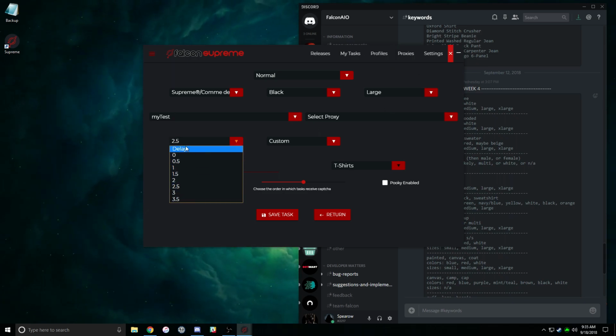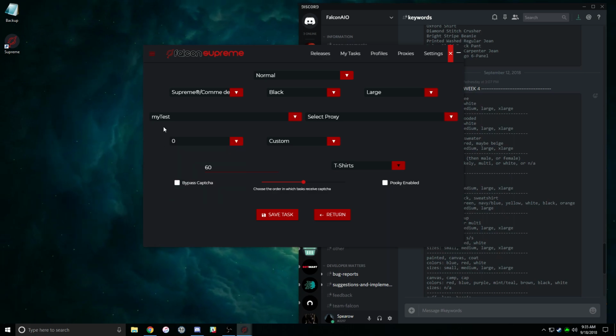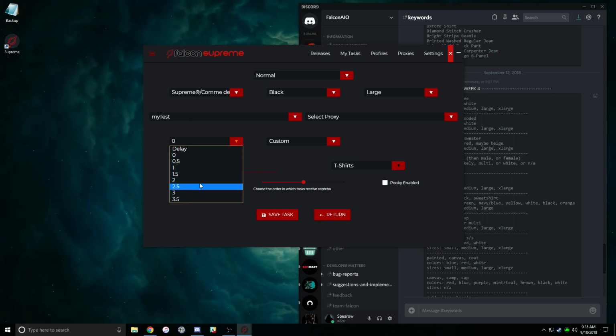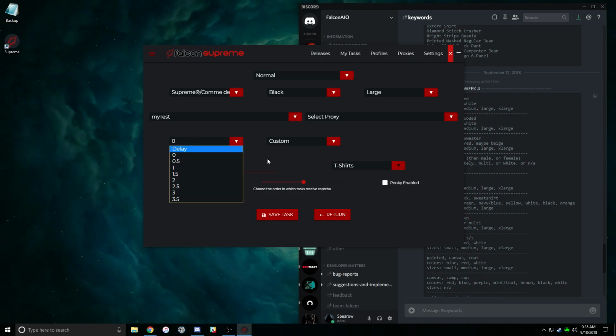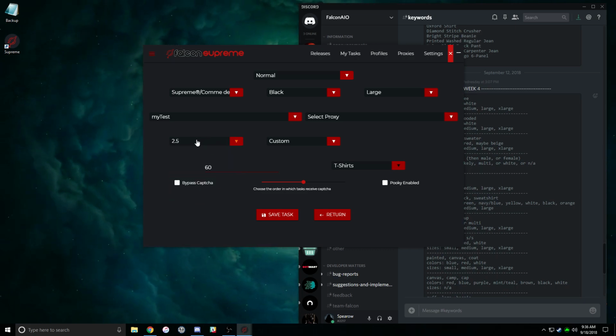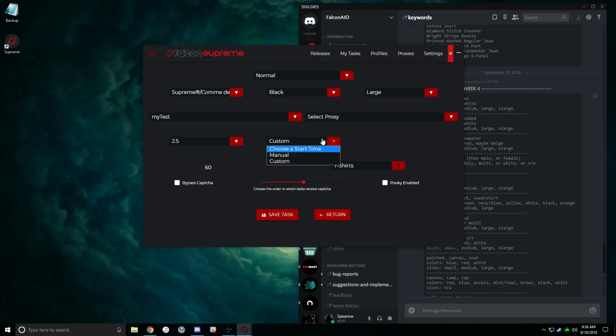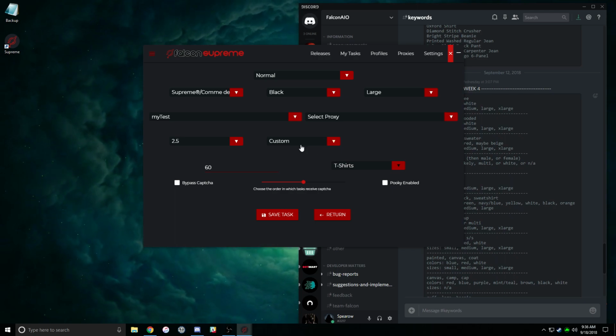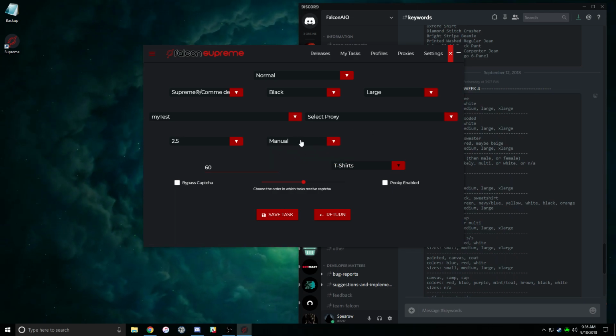Delay again. I personally do like a task with 0, and then bam, come back and then do another one with 2.5. I really recommend 2.5 or anything between 2 and 3. Again, the scheduler is the same thing. You can set up the time however you want, or you can leave it manual. Manual is the best bet.